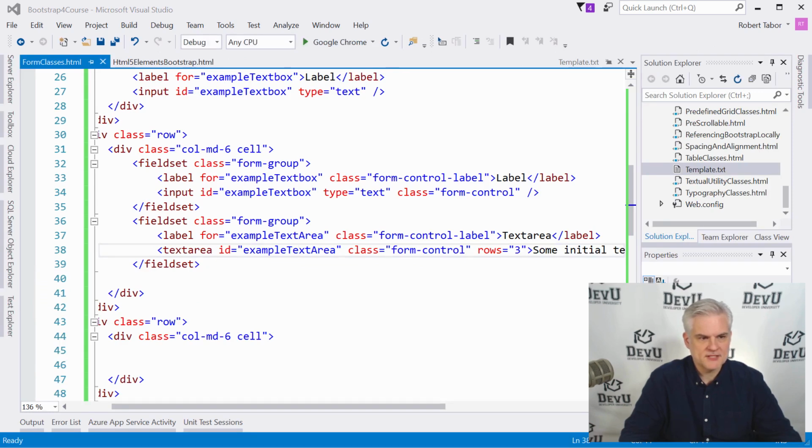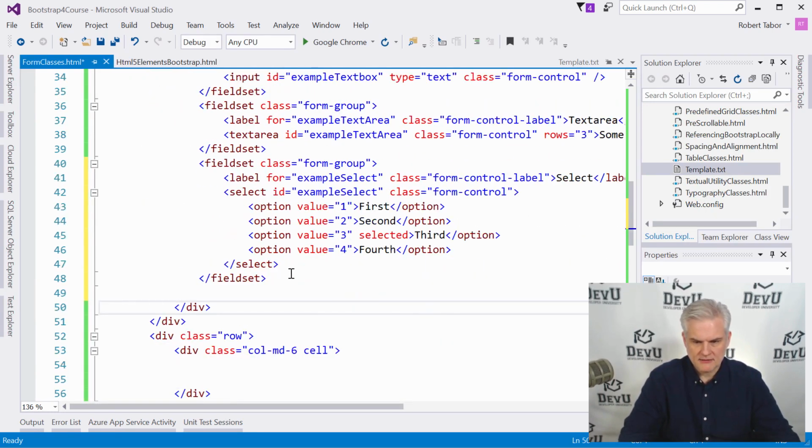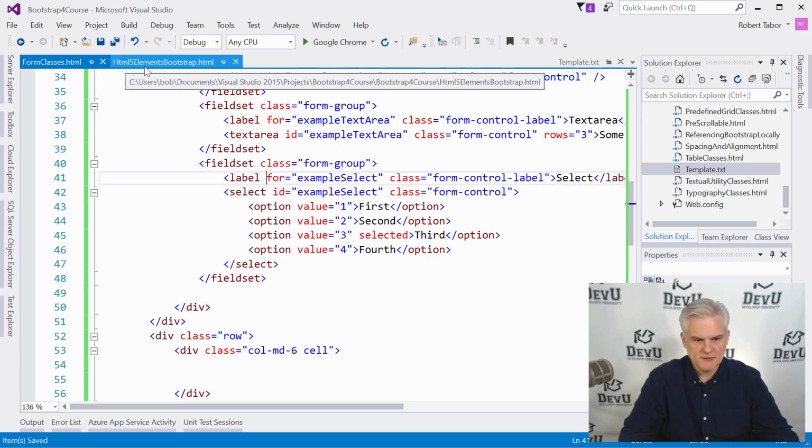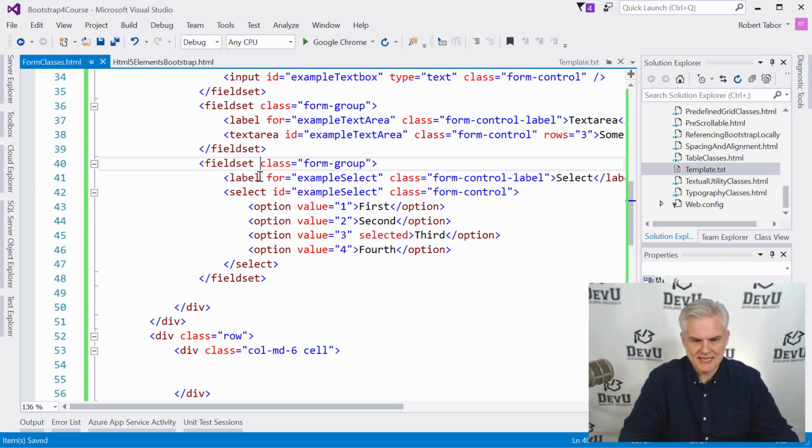I'm going to paste in a field set for a select dropdown. Many of these I'm just pulling from the HTML5 Elements Bootstrap, and then I just added the form group onto the field set, wrapped it around the whole thing. Here we have our label. Again, nothing different here. We have our class form control label. Then on the select itself, just what you'd expect to see, form control class applied. Nothing changes with the options.